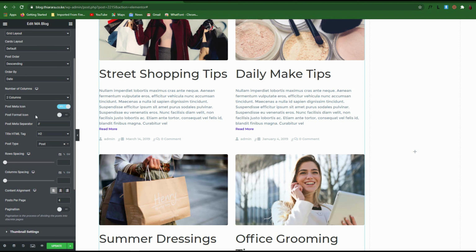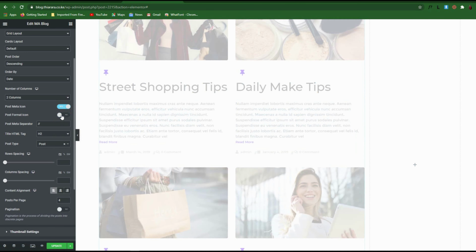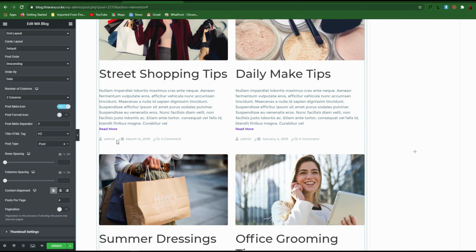The other thing we want to set is the post format. I want to use an icon. You can have this icon there, or else you can disable it. From there, for post meta, this one here, you can change it to the one you want.